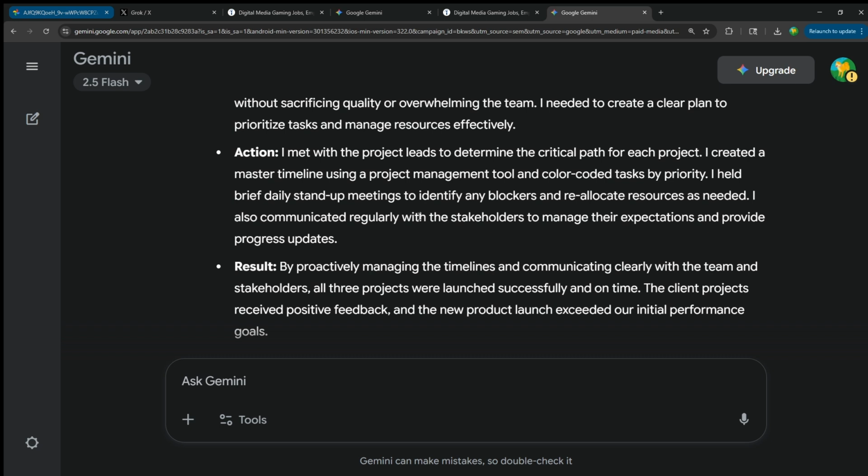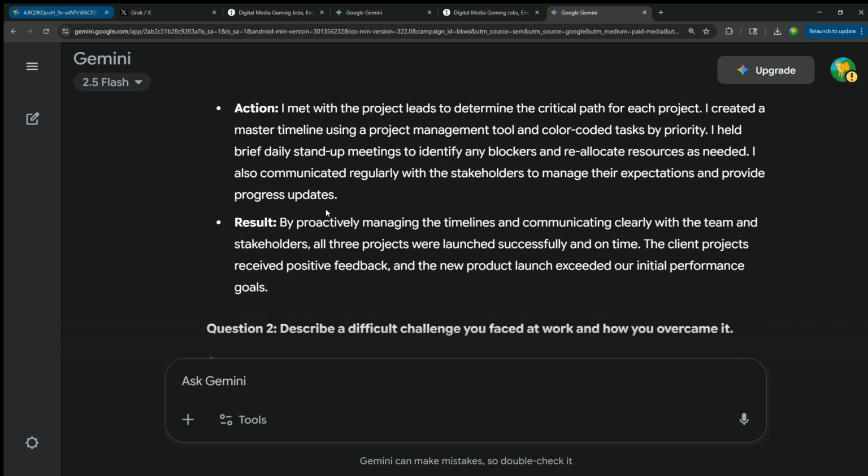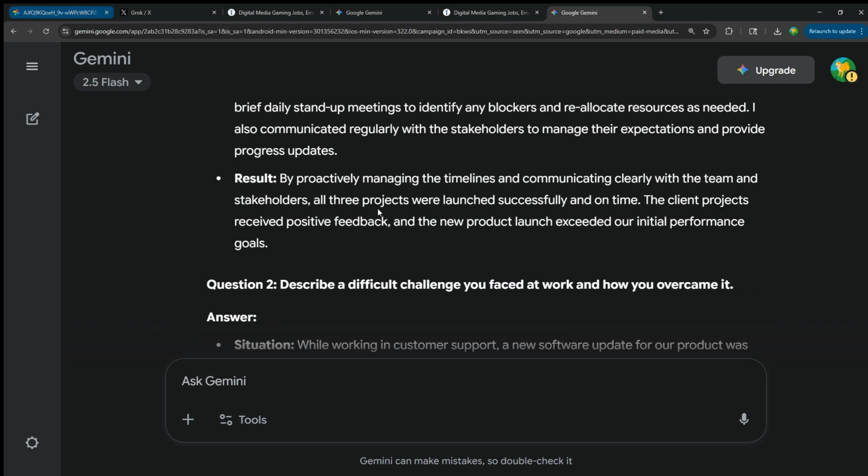Action. I met with the project lead to determine the critical path for each project. I created a master timeline using a project management tool and color-coded tasks by priority. I held a brief daily stand-up meeting to identify any blockers and reallocate resources as needed. I also communicated regularly with the stakeholders to manage their expectations and provide progress updates.